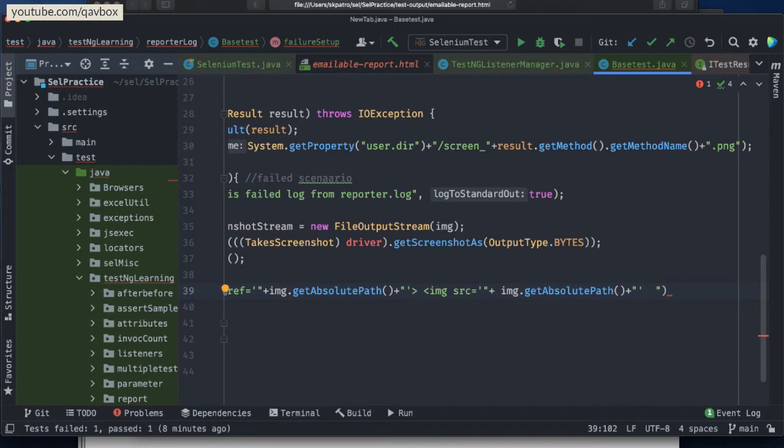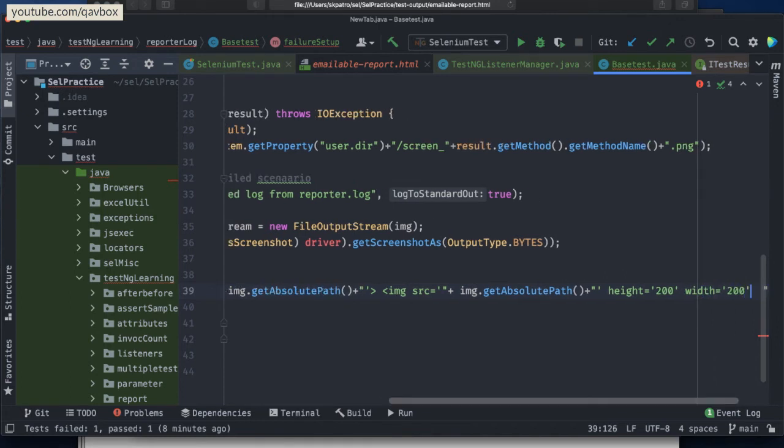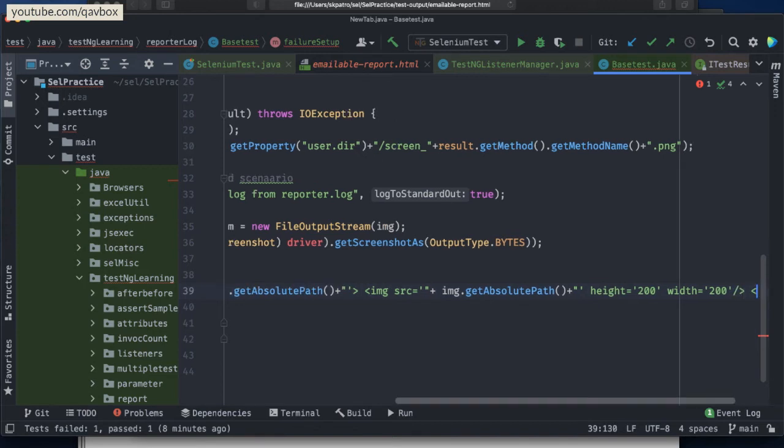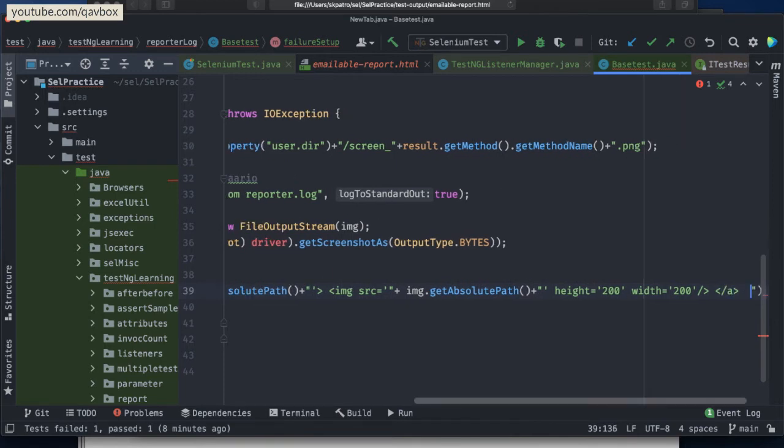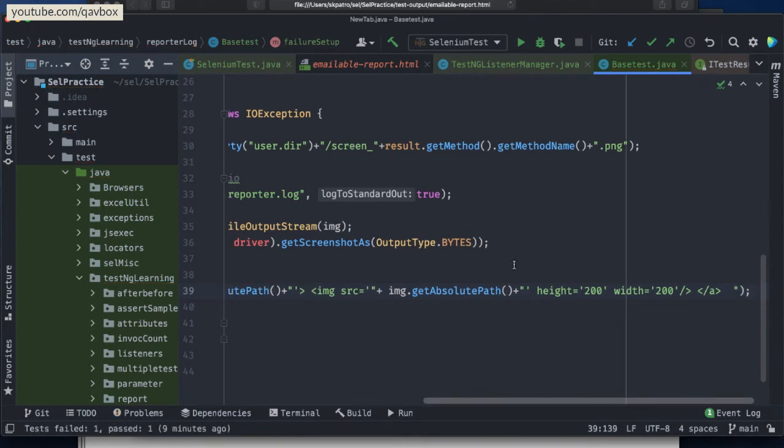I don't want to do that. So there is an attribute in HTML, right? Height equal to, I will make it 200. You can give any height, and then width equal to, again 200, so that a square image will come here. Now you close this image tag. After that I will be closing the A tag, as simple as that. Now this is my end of the string, and then a semicolon. That's it, you just need to do that.